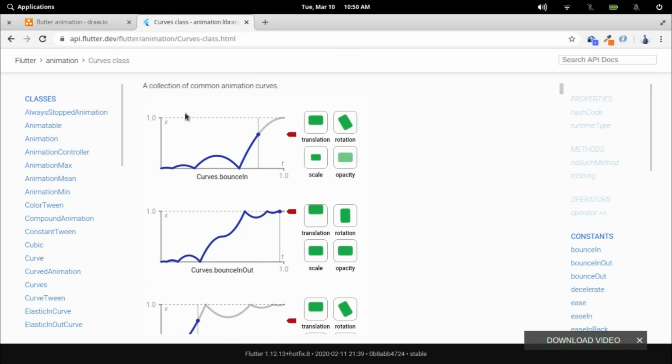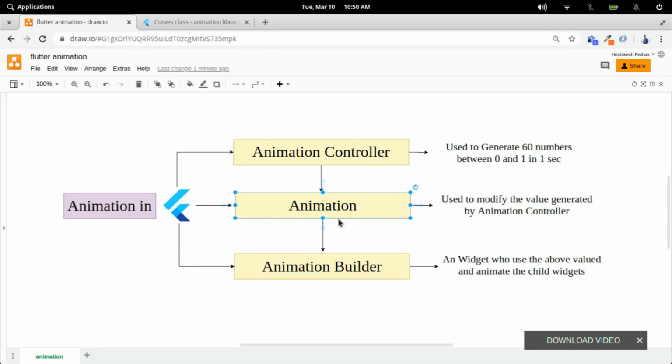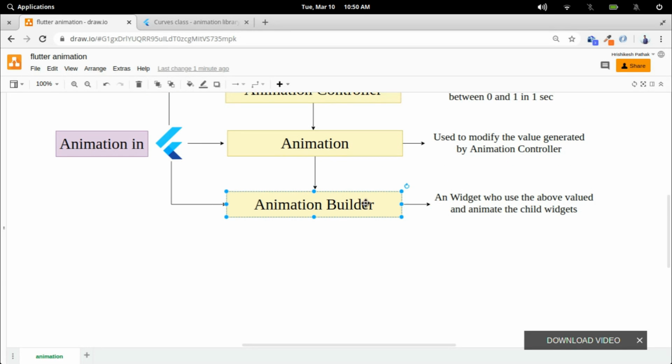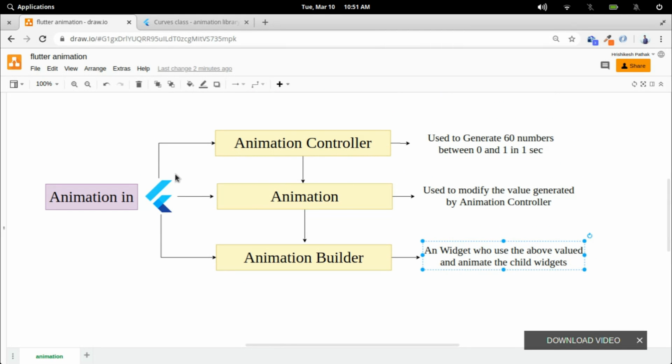If we want to implement those curves in our animation, then we have to use the animation component in our Flutter app. The last thing is the animation builder. The animation builder takes the values generated from the animation object, receives them and transmits all the values to its child widget. So the animation builder uses the above values generated from the animation and animates the child widget. I think that is enough for you.